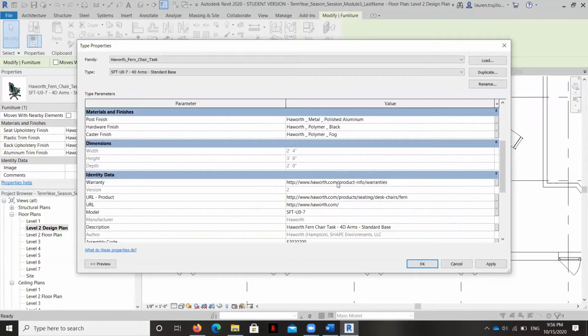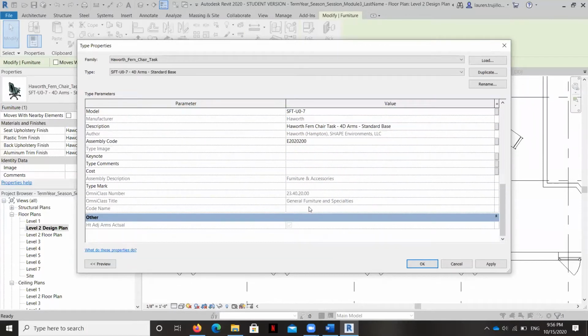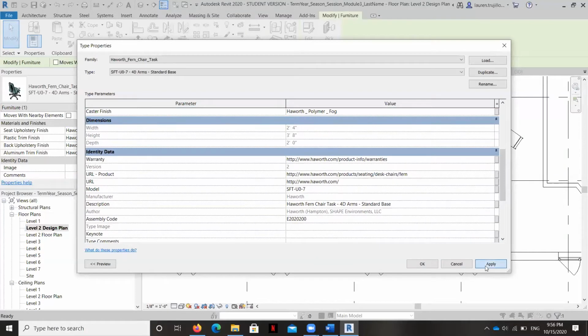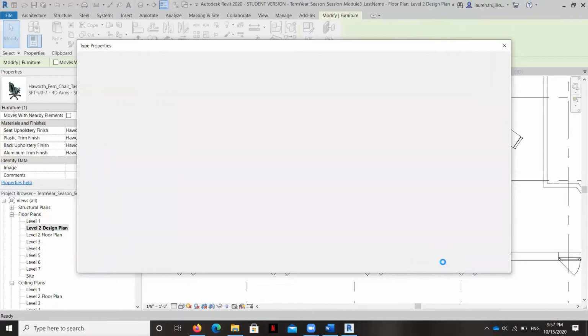You can see here that within this identity data, you've got information about the warranty, the product, the sustainability information. Sometimes it's here as well. We're going to hit apply and OK. So not as much flexibility as I was hoping for with the fern chair.